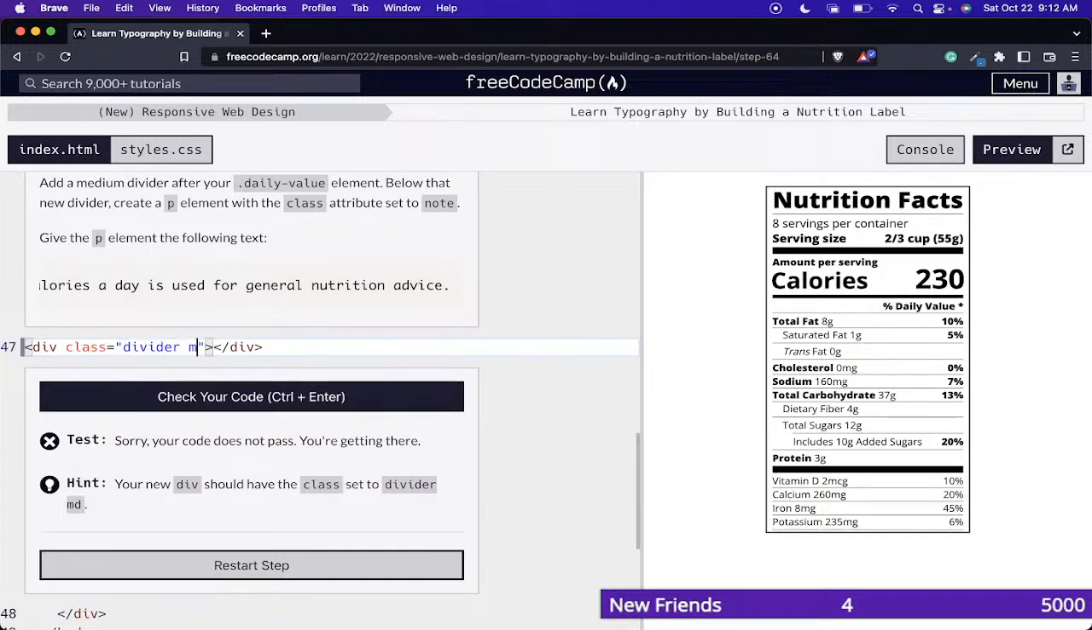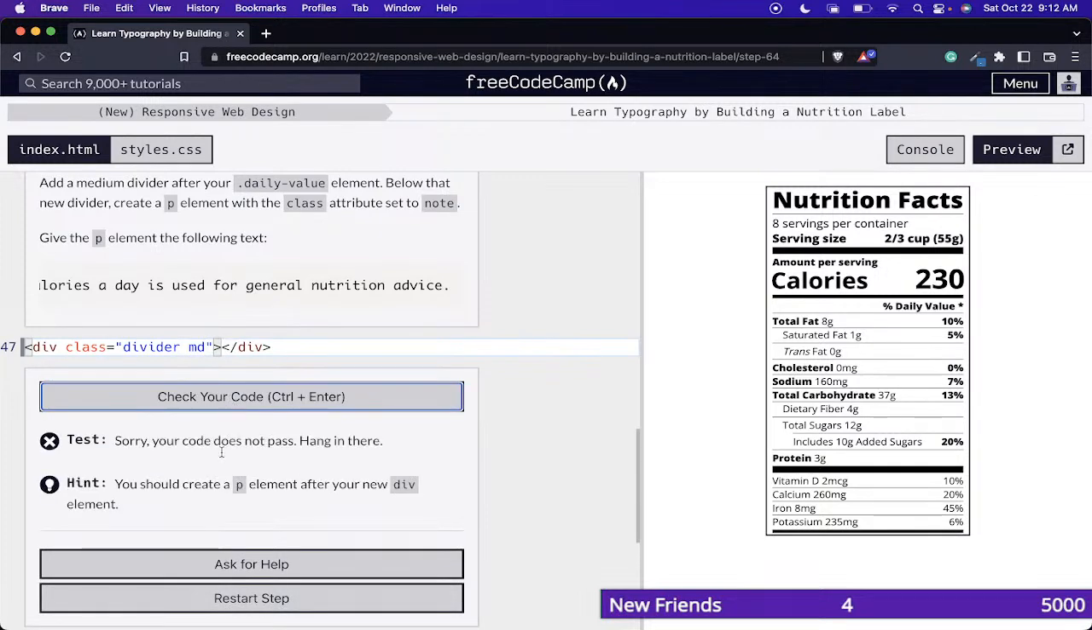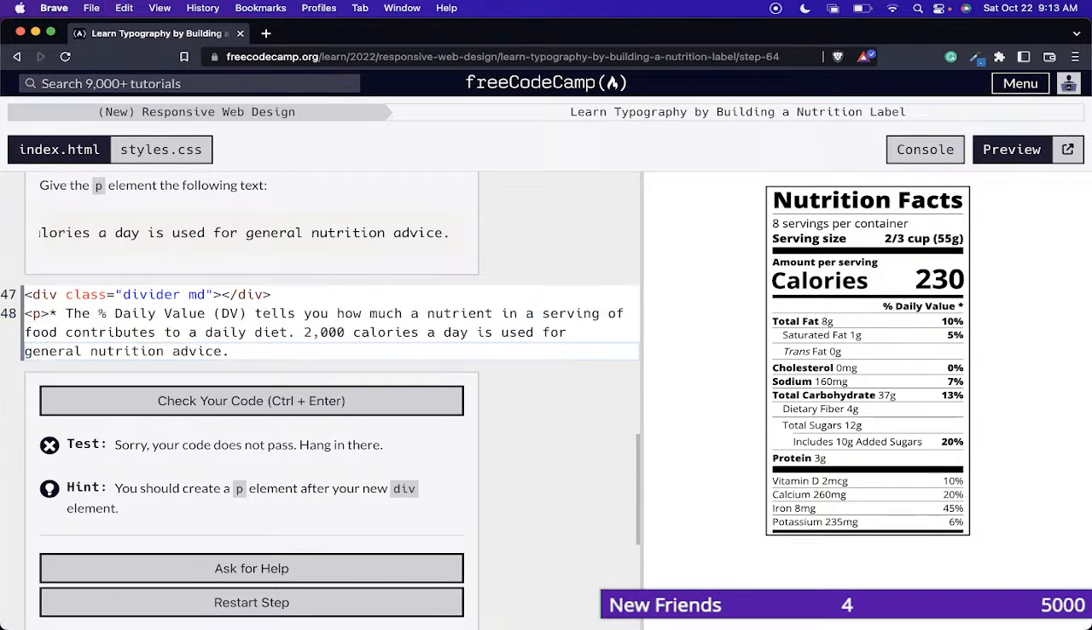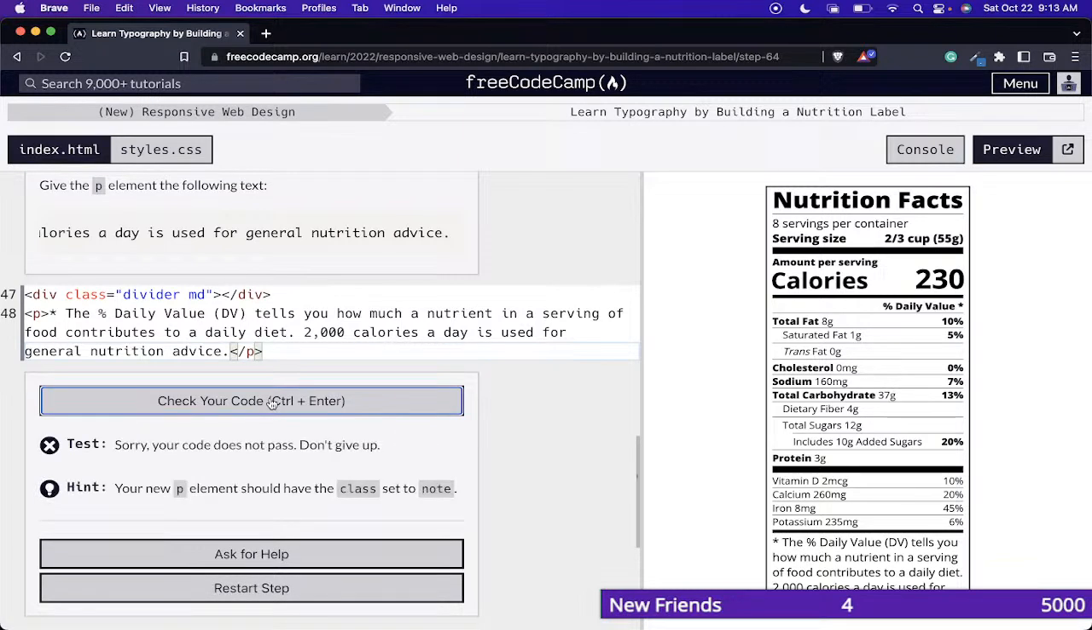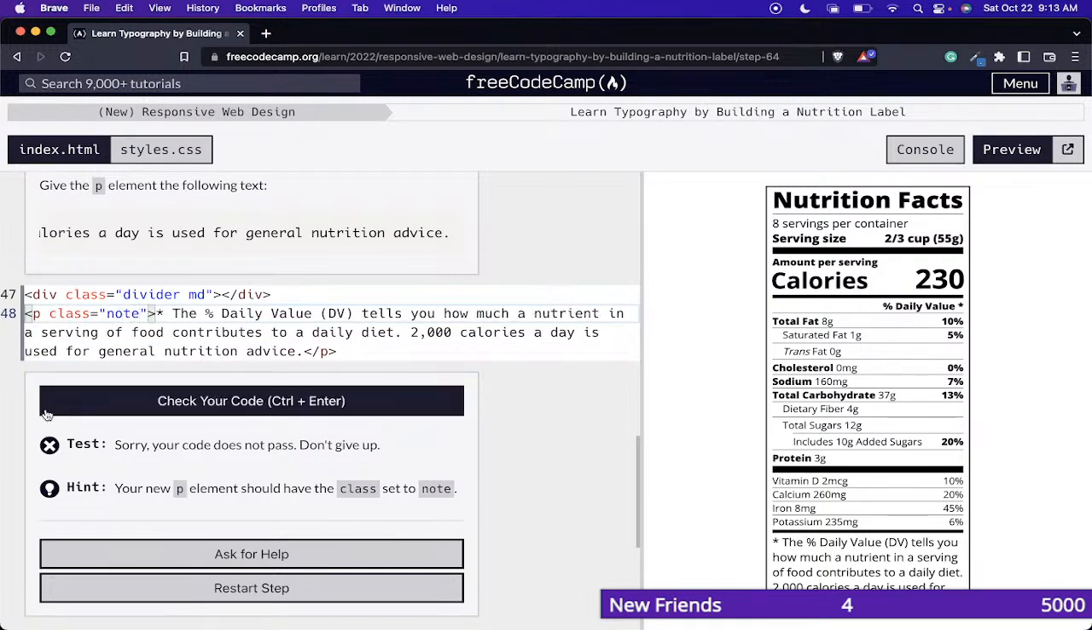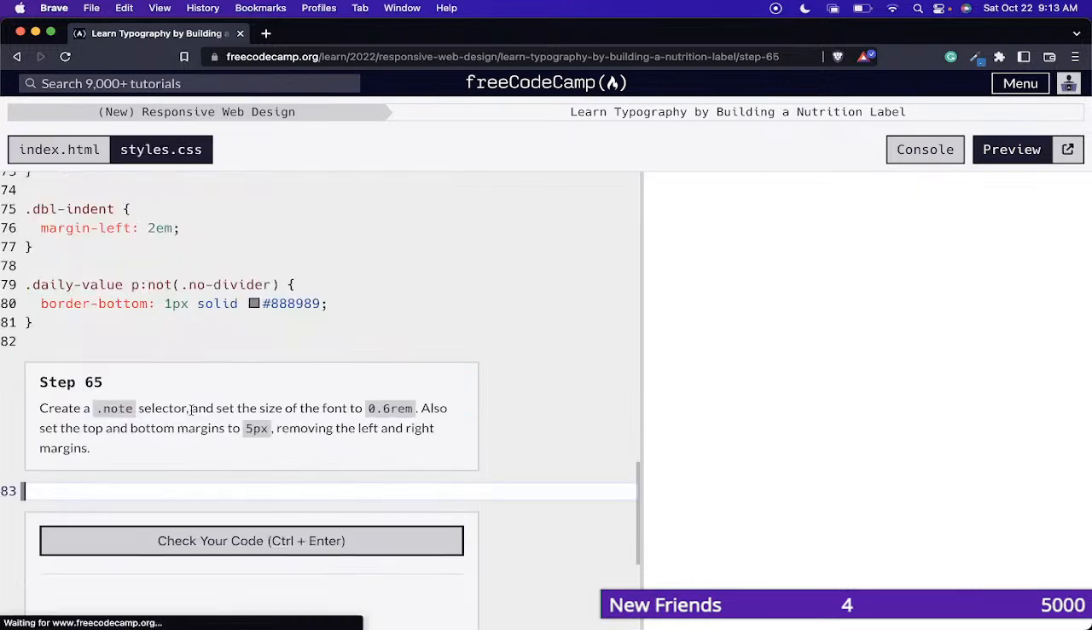It's similar to what we did above. Okay, check it. You should create a p element after your new div element. So you should create a new p element after the new div. So it doesn't say inside it. So p with the text. And then close p. Check it. Your new p element should have the class set to note. So let's do p element class equals note. Check it. We pass it.